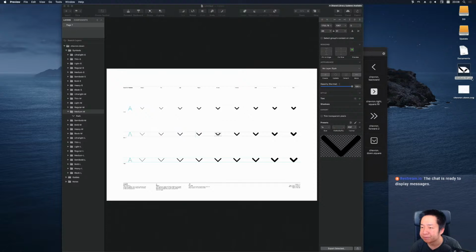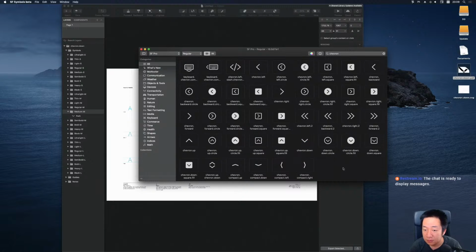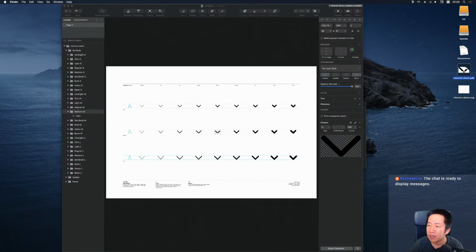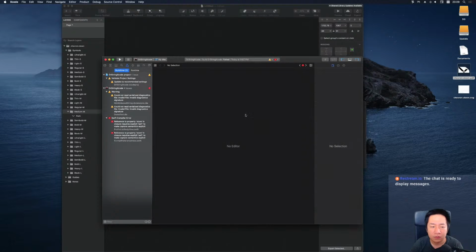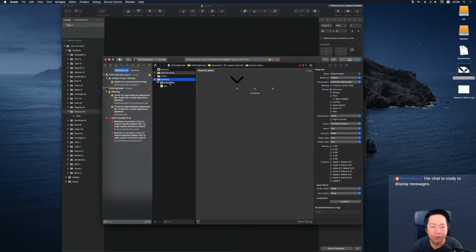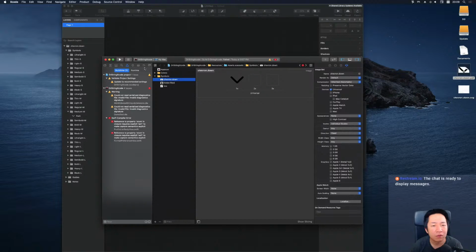Does this work? Maybe. We'll see. Let's name it chevron.down. Is that the name? Okay. No, I don't need this anymore, so let me just close it. And we'll open our assets and put it in the symbol folder. The reason I want this is, hold on.